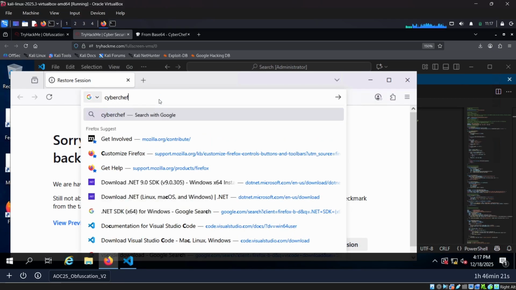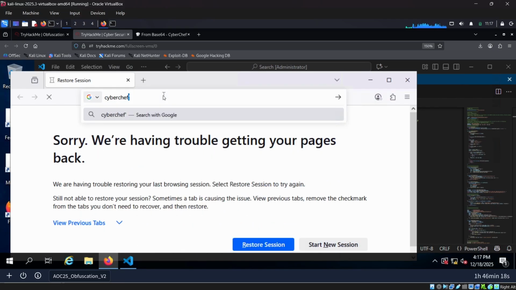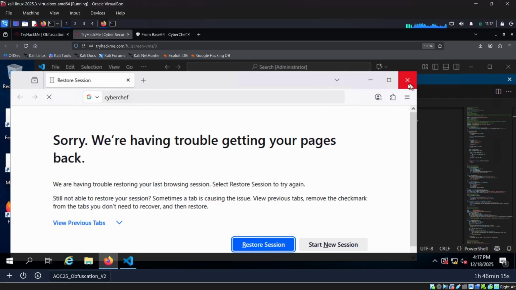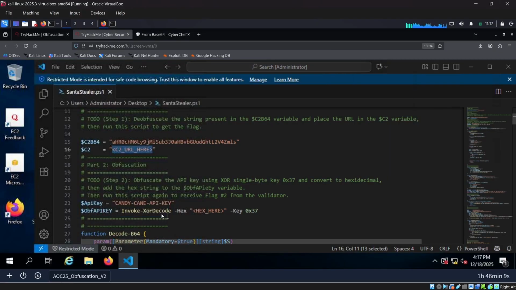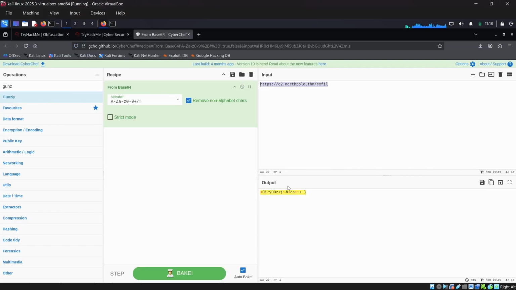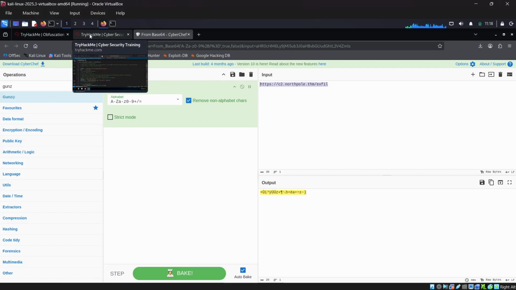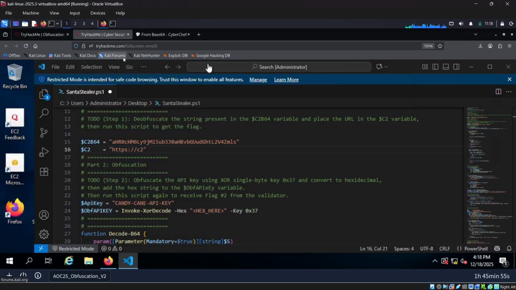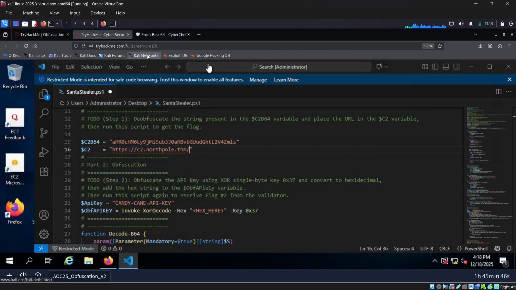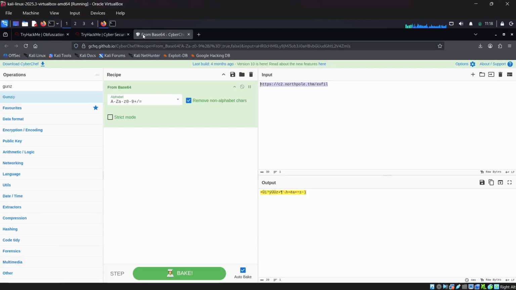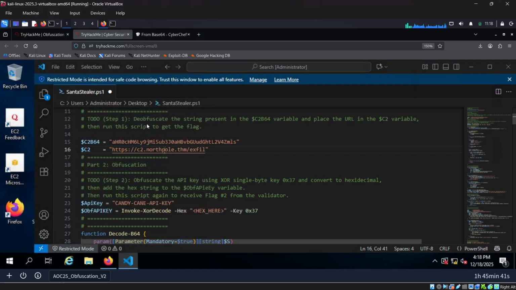Searching for CyberChef. Unfortunately, there will be no internet connection here. So I copied that, but I am not able to copy that here. So I think I have to enter that manually, like https://c2.northpole.thm/exfil. Okay, so that's done.